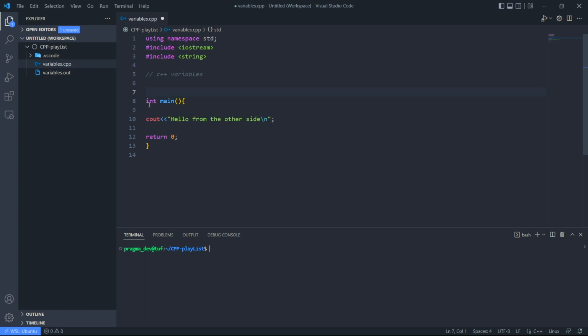What else? The int main. This is like the first entry to any C++ program. It's a function that acts as the first entry to the program. Cout prints data to the screen, as you can see, Hello from the other side, and return zero. Basically, usually functions return something, but since it's the first entry in a C++ program, we're gonna return zero. We're gonna return nothing.